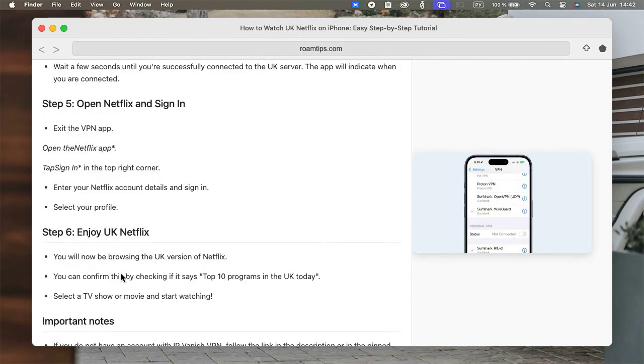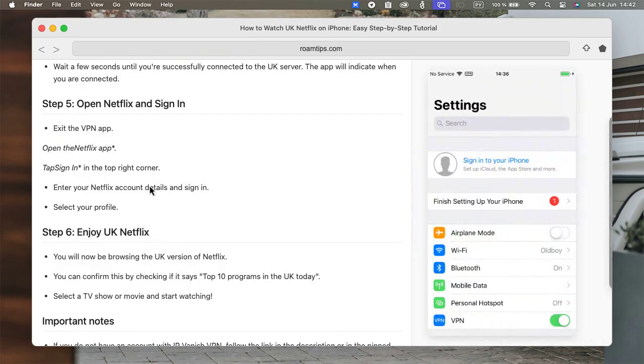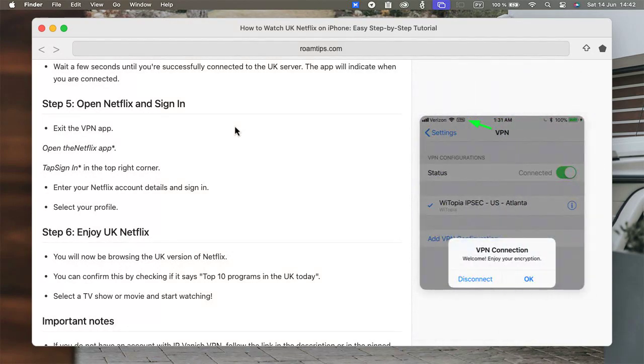Now, open up Netflix. Tap Sign in the top right corner and log in to your Netflix account. Once you've signed in and chosen your profile, you should be browsing the UK version of Netflix. And to prove it, look. It says Top 10 Programs in the UK today. Just pick a TV show, and you can start watching just like normal. And that's all there is to it.